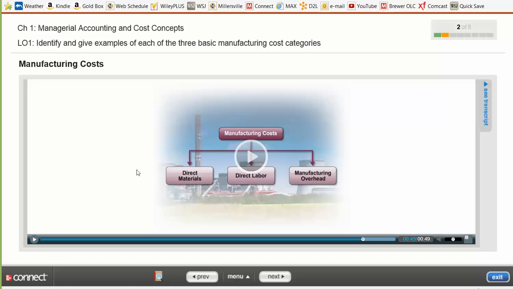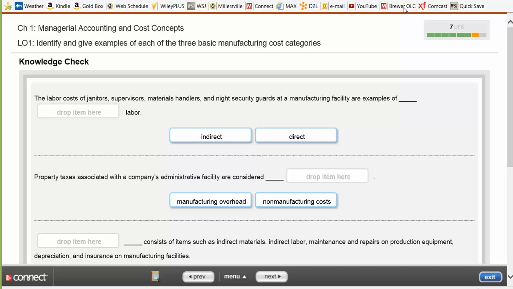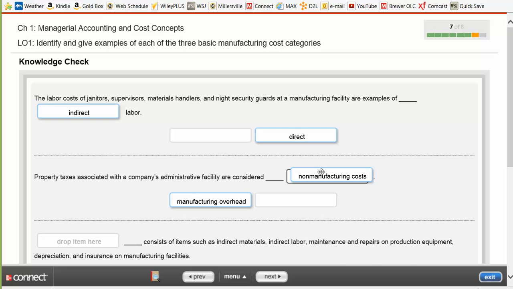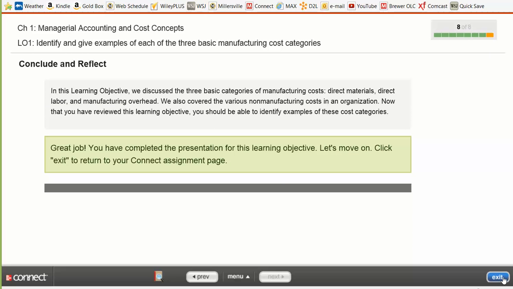The second slide, towards the end of the presentation, the third slide. Then finally, the 7th slide of this series gives you a chance to answer some knowledge check questions. Janitors, supervisors, material handlers, and security night guards are an example of indirect labor. Property taxes associated with the company's administration are non-manufacturing costs. And then, of course, you'll get feedback as to whether you answered the questions correctly or incorrectly. After you've completed the first learning objective, you can hit the last button for Exit.